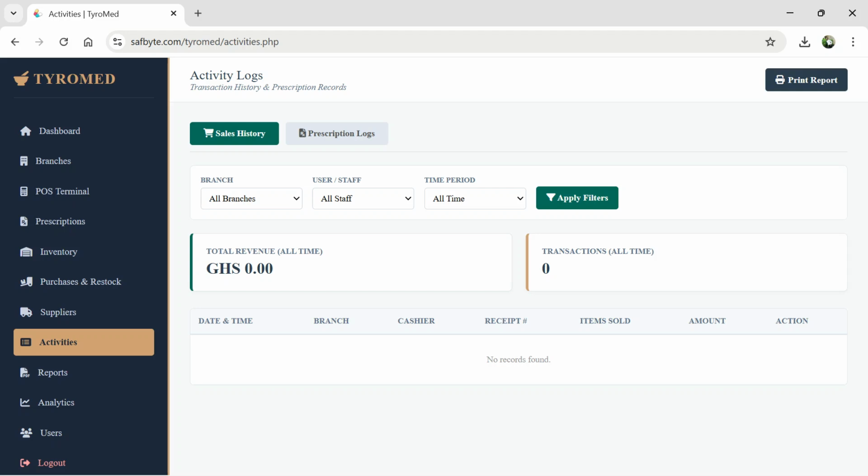Now let's go to activities. This tab shows activities that are ongoing. So what each staff member does from any of your branches, you see it here. You have all branches, all staff, and all time. You can select an individual branch. Once you select a branch, you can get the individual staff registered to that particular branch, and then you can see the activities they are doing, what they've sold so far, items they've sold, actions, whatever.